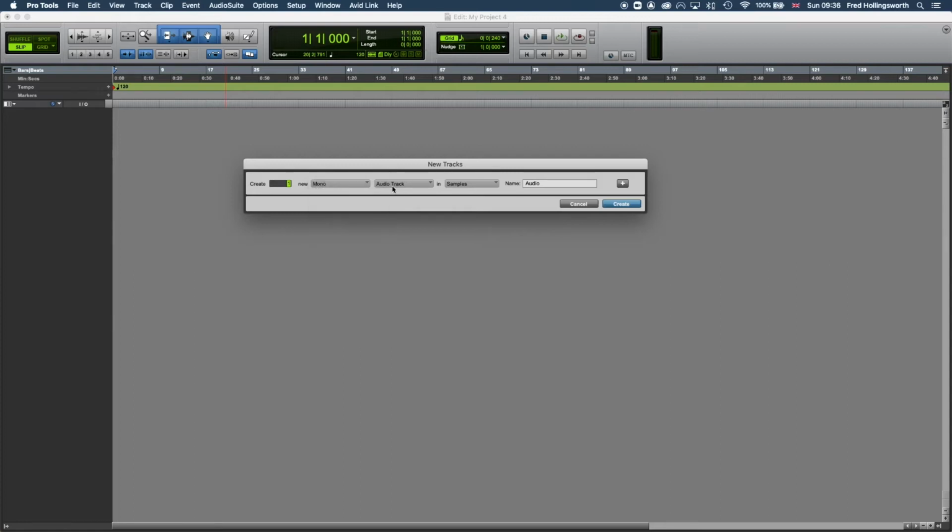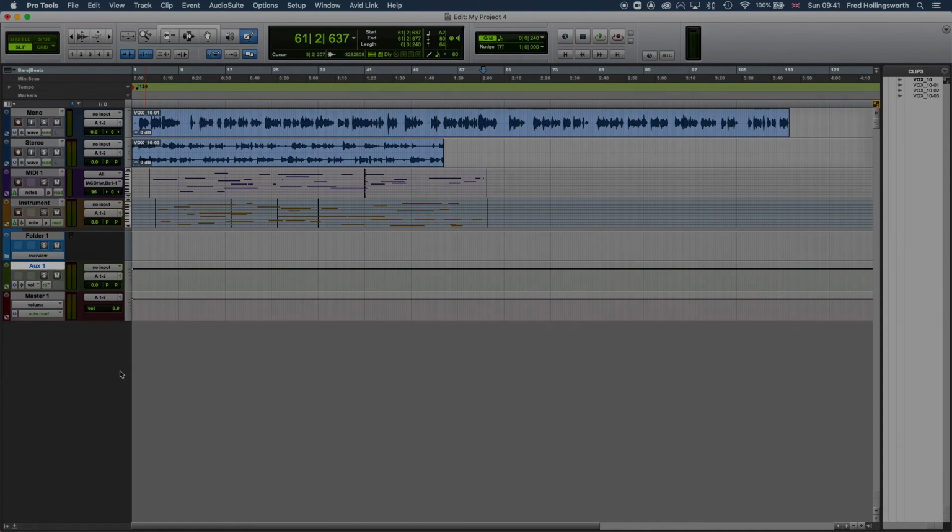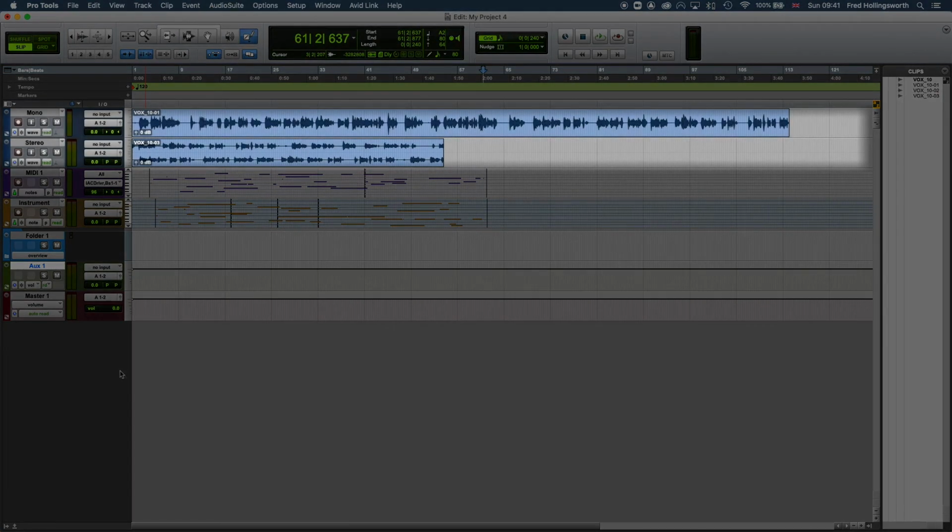The next box allows you to select the track type. We're mostly interested in audio tracks, but before we move on, I'll give you a brief rundown of the most important track types. First of all, we'll look at audio tracks. Audio tracks are used for recording and playing back audio. That could be sounds you've recorded in the studio, or on a portable recorder, or sounds you've found online.